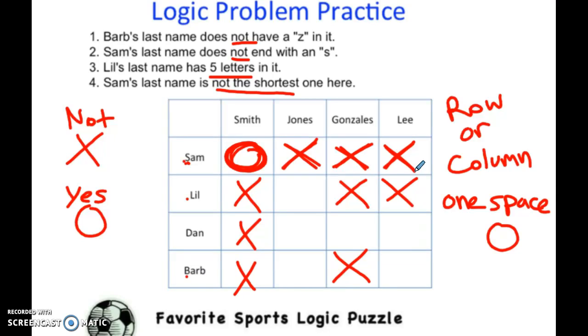Now, do you see any other rows or columns with only one space? Hopefully you see on the Gonzalez column, there's only one space. We X'd out Sam, we X'd out Lil, we X'd out Barb. It's gotta be Dan. Dan's gotta be Gonzalez. But if that's true, that means since I have a circle here, I'm gonna put X's horizontally. So this one's already here, but there and there. And vertically, these are already here, right?